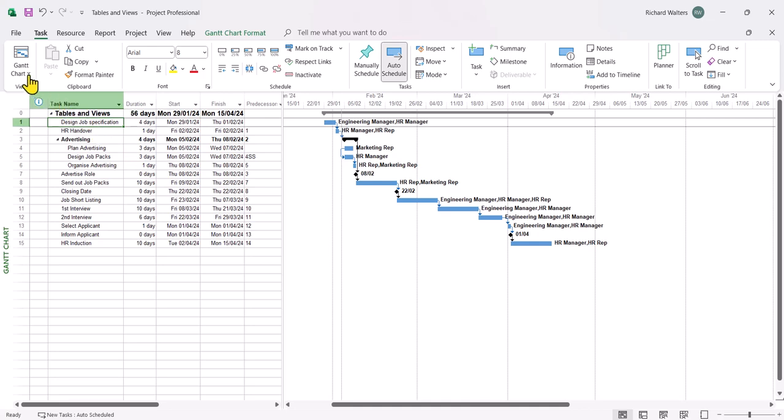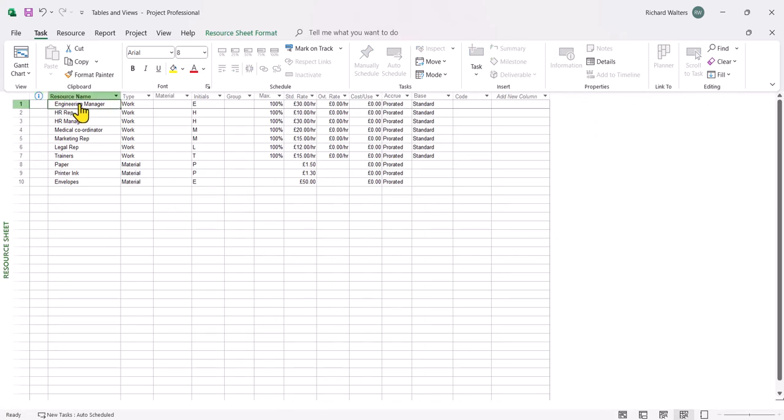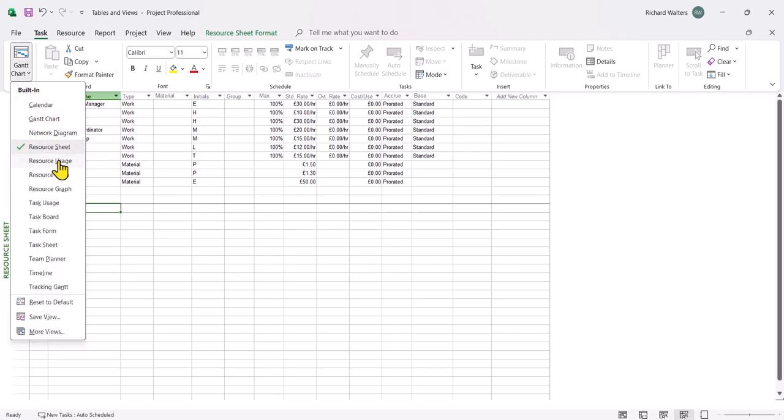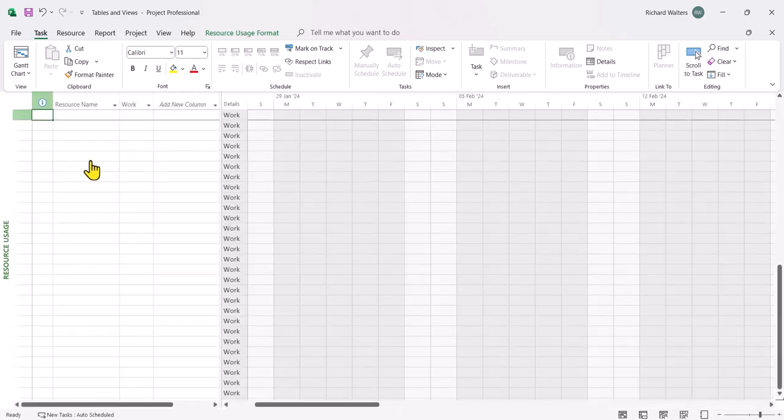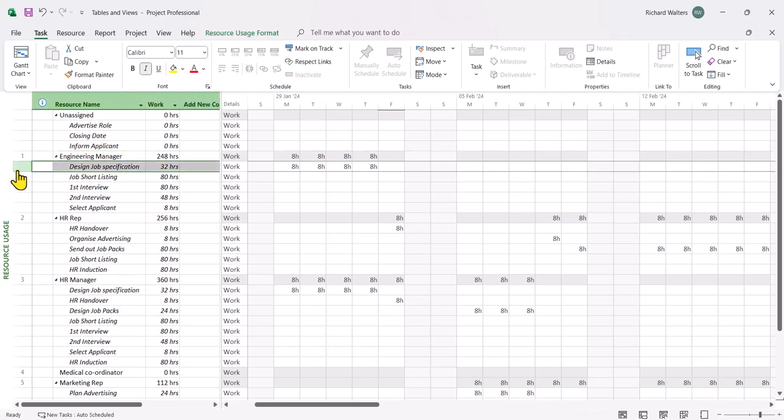Another view is resource sheets, very useful. So when we go back to the Gantt chart drop-down, resource sheet. This is where you enter all your resources for a project. Another useful view is resource usage. So when resources have been assigned, you can then see how they're being used. For example, here the engineering manager resource is on something called the design job specification task. And we can see it's 8 hours for 4 days in a particular week, and it says you have 32 hours. So quite a useful view for seeing how a resource is being used.